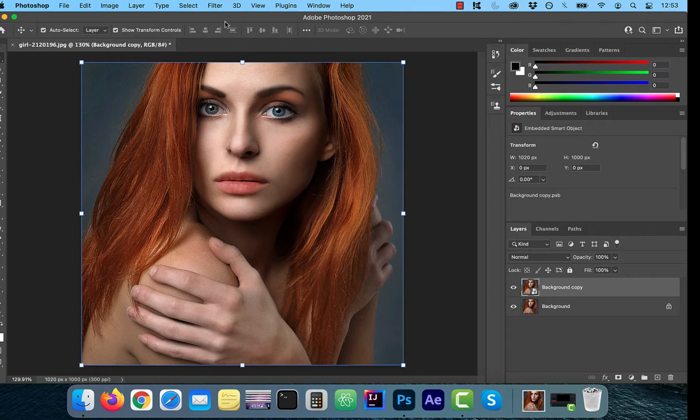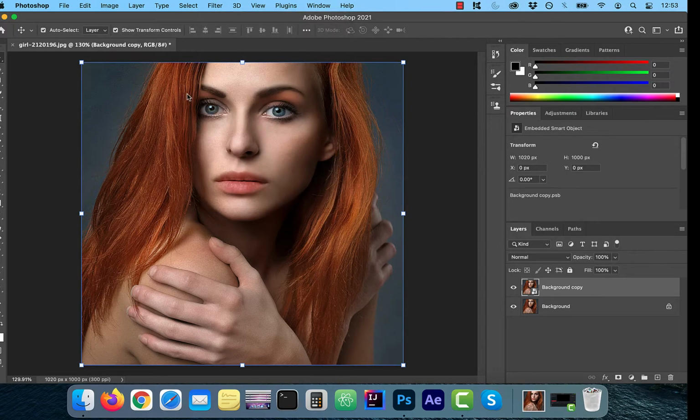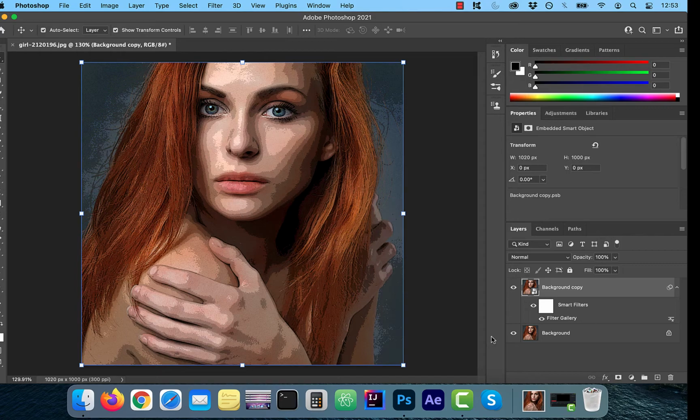Now we're going to click on filter and then select filter gallery. We're going to choose poster edges effect under artistic menu. I'm going to choose a value of 2 in posterization and leave everything else to 0. This will split the skin tone in 2 different levels.